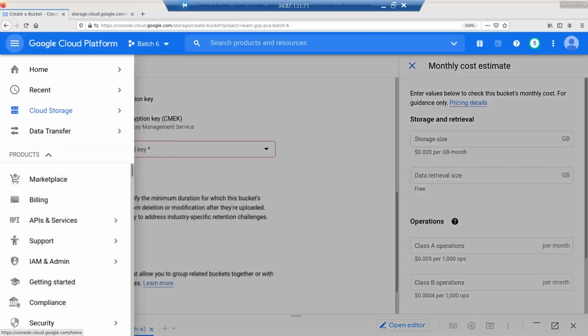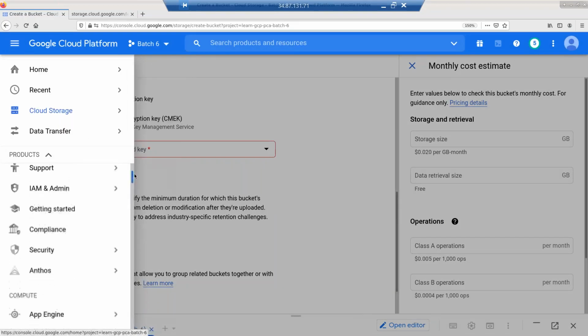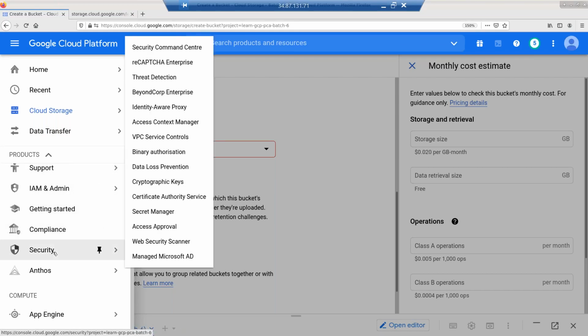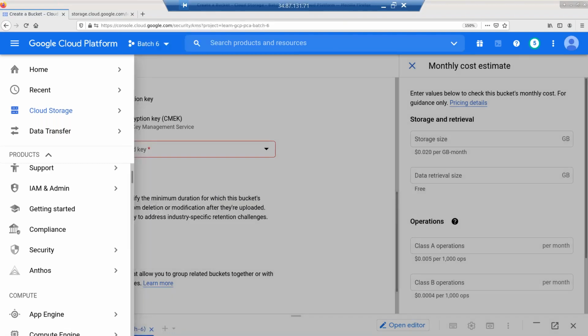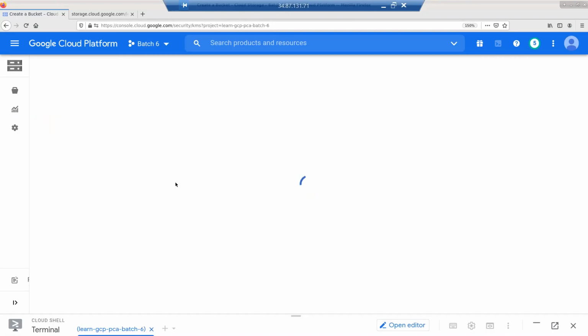Click on your navigation menu, and this is not under GCP. This is not under your Google Cloud Storage. So you have to go to security. So this is all towards the security part, right? So that's where this product offering is going to be in security, where you are going to see cryptographic keys. So you have to click on this. Let me just click on it, cryptographic keys. So this is under your security section. So go to cryptographic keys.